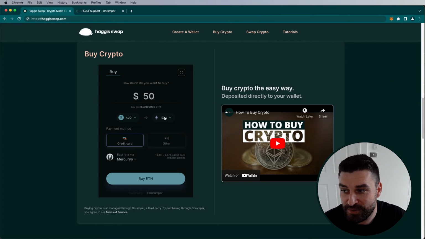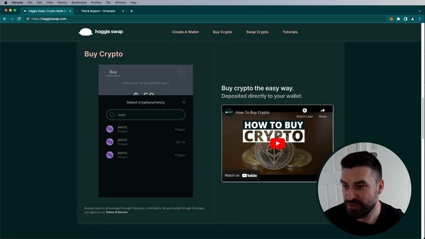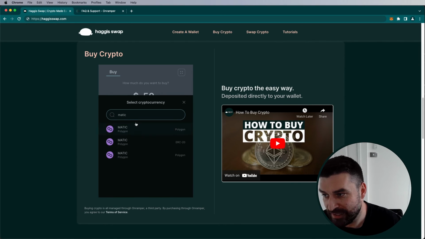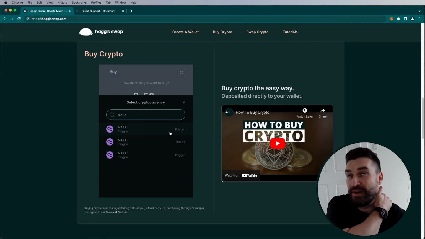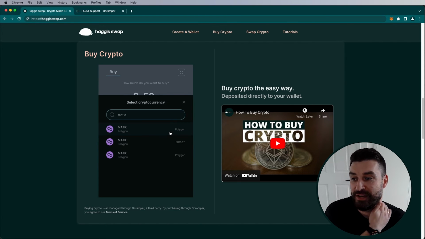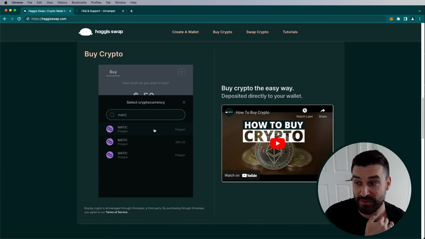It's exactly the same process, so I'm just going to fire through it really quickly. One of the important points to note here is when you type Matic, you get given a few different options. You see ERC20 here and Polygon up the top. You want to hit Polygon. You're on the Polygon network, and you want to buy Matic on the Polygon network. The ERC20 version is the Ethereum network, so you don't want to do that. So you're selecting the first option here.